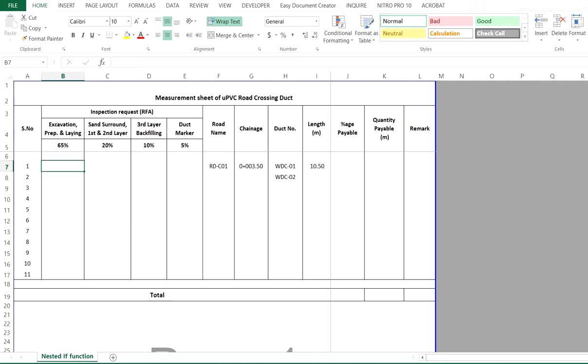For this particular video, I prepared the following measurement sheets for supply and laying, including bed and surround, backfilling, and duct marker works of road crossing work. For example, I have divided the inspection requests into 4 parts based on the estimated percentage of duct crossing works at a particular chainage for a particular duct number for interim payment purposes.